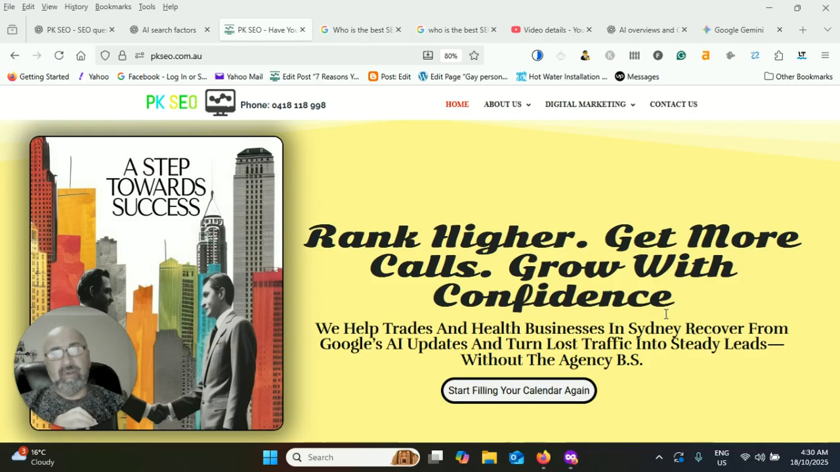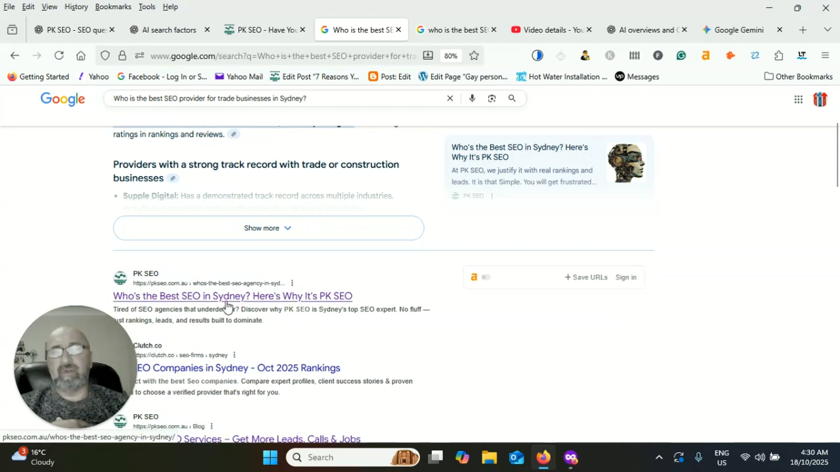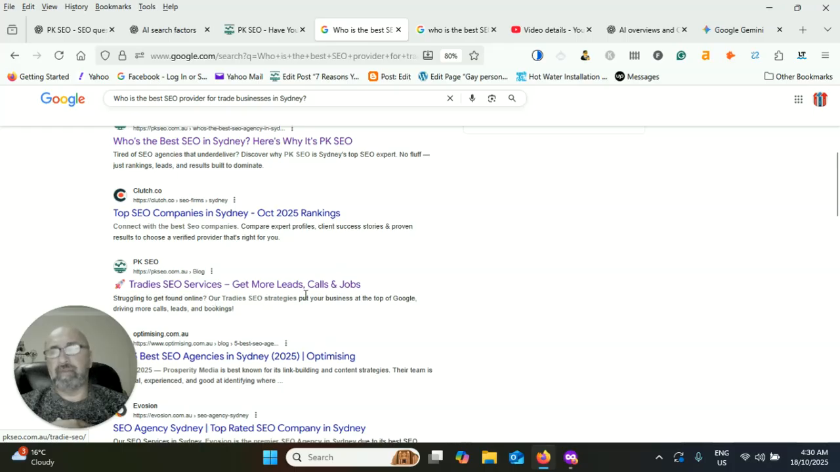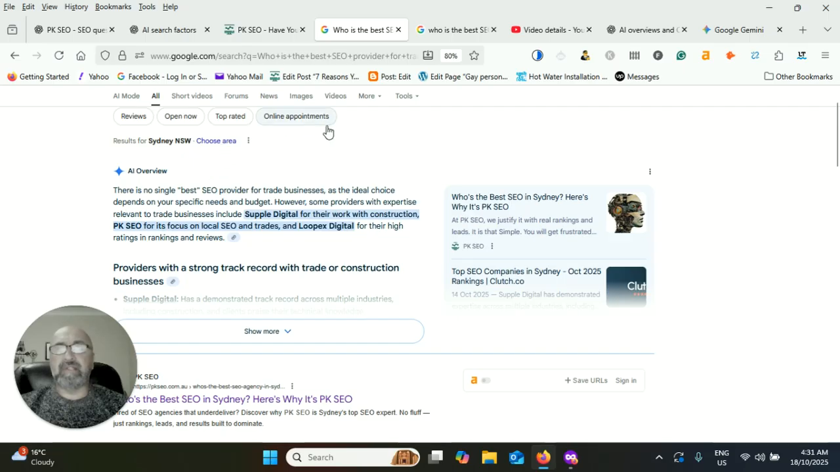The more up to date your profile is and the more proactive it looks in Google's eyes, and everything being filled out as much as possible, the better your chances are that you're going to appear in AI. You look at, who's the best SEO provider for trade businesses in Sydney. We get a mention in the AI overview. We've got one on the cards, and we've got one here in the organics, and the third one again in the organics. Now, this isn't just my website, and it's not just the off-page SEO. It also has to do with my map, okay, or the Google business profile.